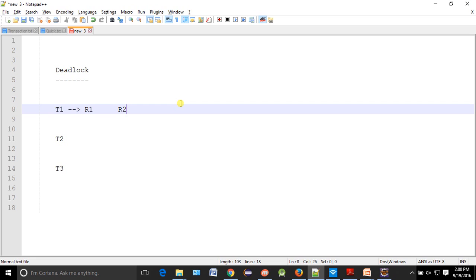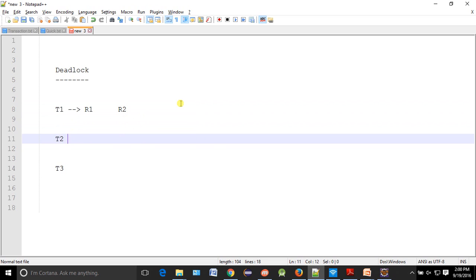You understood what I am telling? T1 is working with R1, and to complete his task, he needs R2. And what is T2 doing? T2 is currently working with R2, and to complete, he needs R1. Are you able to understand what the problem is?